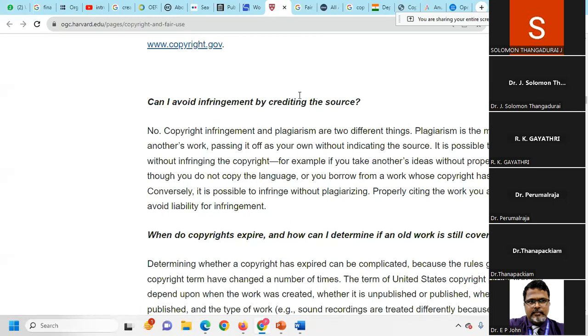So the first point is that copyright infringement and plagiarism are two different things. Plagiarism is misappropriation of another's work, passing it off as your own without indicating the source. If you are putting someone's content in our material and you are not citing them, it will be considered plagiarism. If you are citing, plagiarism will not be there. To avoid plagiarism, we need to cite the authors whose work is used. But in the case of copyright, it is not like that.